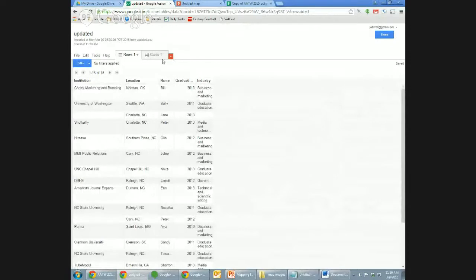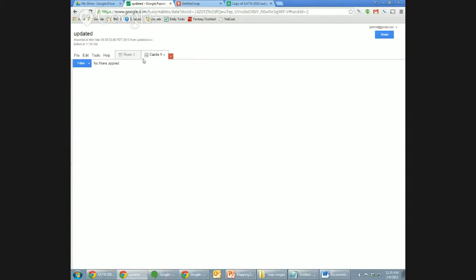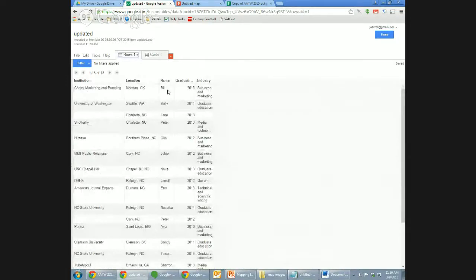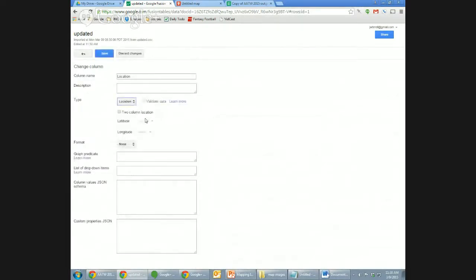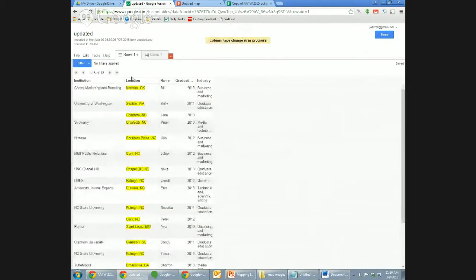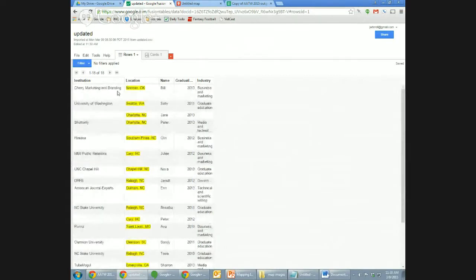Now notice it didn't automatically map, right? It doesn't have those coordinates, so it doesn't know what's there. What we can do is click add map, but notice that it says, okay, but I don't know what you want here. Let's remove that. What we actually have to do is tell it where the location data is. So I'm going to click on this column and change its type from text to location. Now it's going to go through and map those out. Notice it says column type change is in process. And now it's finished.